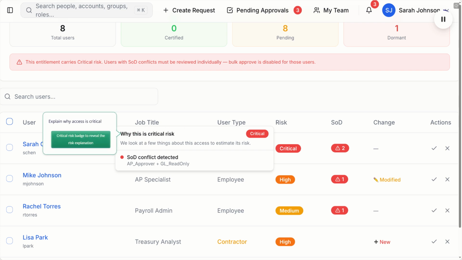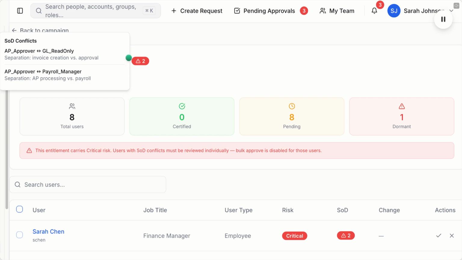OpenIAM does not just label access as critical, it explains why. In this example, the critical risk comes from a detected SoD conflict involving AP approver and GL read-only access. Reviewers can see the specific SoD conflicts and the business separation at risk before they certify access. High-risk users must be reviewed individually. Bulk approval is disabled for those users.